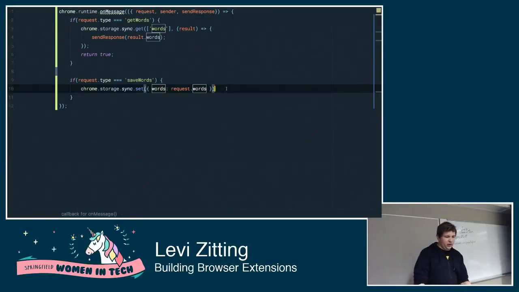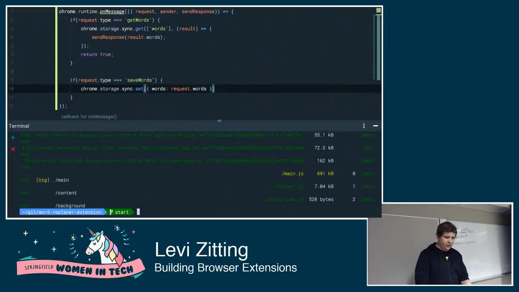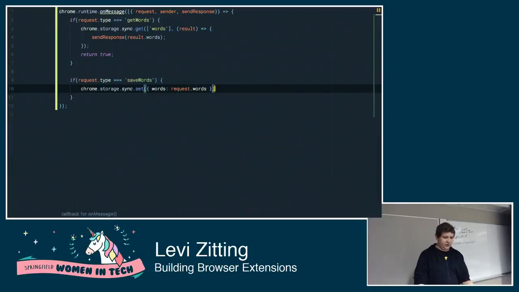Okay, so at this point, we should be able to go test this in our browser. So let me go ahead and start up the build process to build all of this code, because the Vue.js code won't run in an actual browser. And then should it be request.words or result.words?